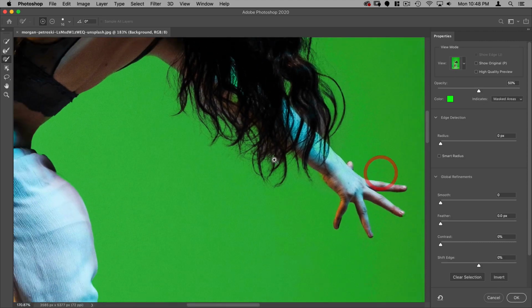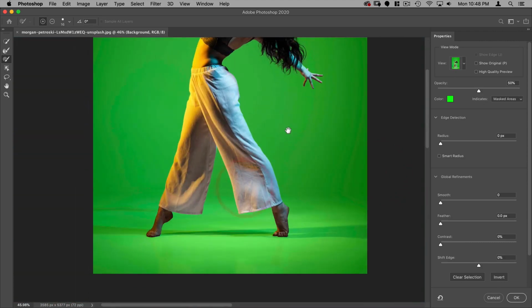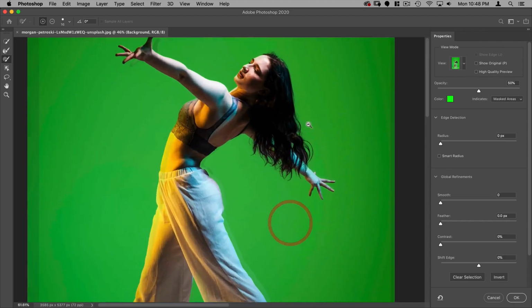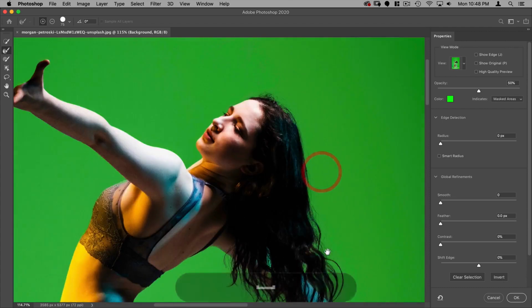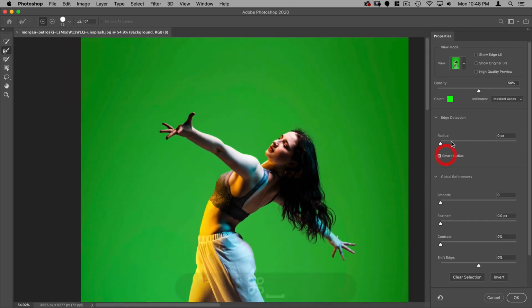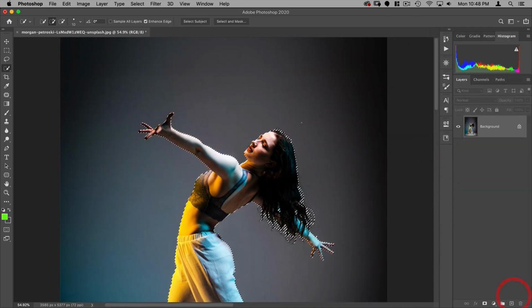All right. Pretty happy with that. Let's just use our refine edge on the hair here. I want to make sure I don't brush into where her arm is so it doesn't delete any of her arm. And I think that'll work. All right, let's turn on some Smart Radius and hit OK.